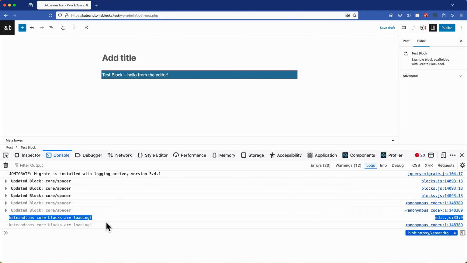So that's kind of where I'm at. Now I'm going to carry on with the templates, and I'll see you in the next section.